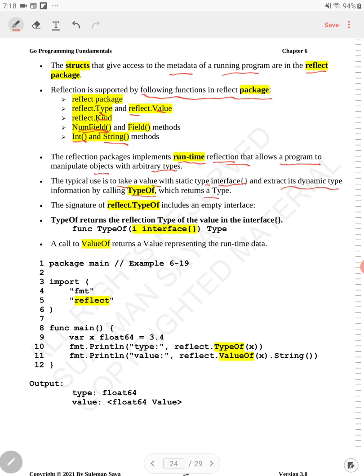So the signature of reflect.TypeOf includes an empty interface. This is the signature for that TypeOf function, which is in the reflect package. It takes a parameter of type interface, and then it returns the type of whatever the type of that parameter is. If it's an integer type, it will return the integer type. If it's a float64, it will return that.